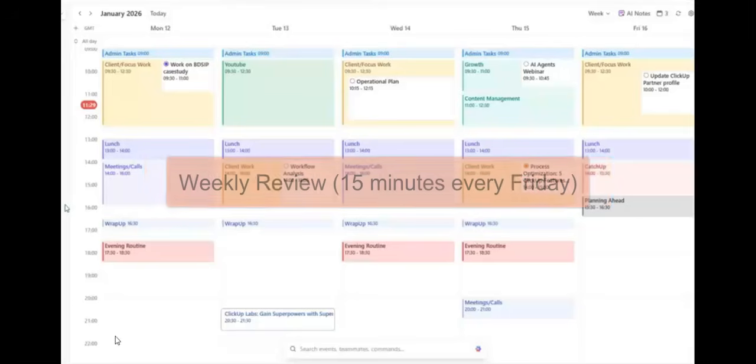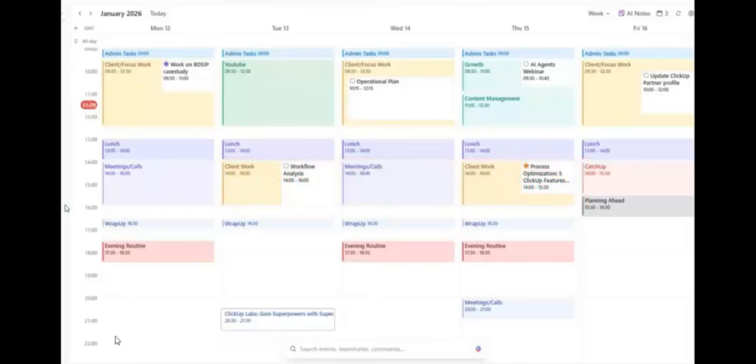Make a weekly habit of spending like 15 minutes on every Friday. You can switch to week view, scan the whole week. What patterns do you see? Are you overloading Mondays or underutilizing Thursdays? Plan next week's big blocks before the weekend. This review habit is what makes time blocking actually work. You learn, you adjust, you improve.